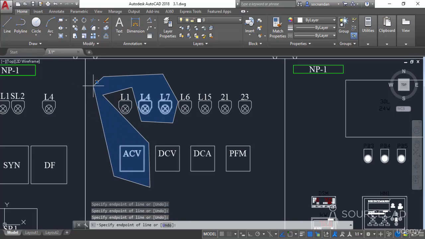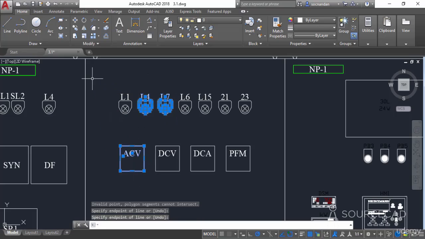And now in this window ACV is also included, but we are obviously leaving the L1 geometry here. So in this way you can create different kind of selection windows. Now press enter and the objects will be selected just like this.